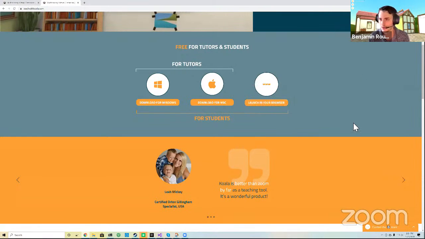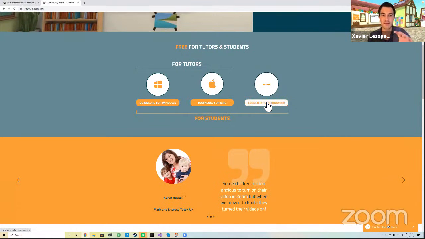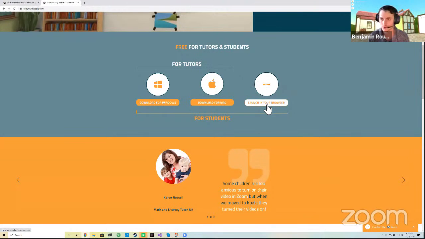So note that if the student is on Chromebook, we know that happens pretty often, have them click on launch in your browser, okay? So you don't need to replicate any of this at home. This is just what your student would be doing to join the virtual classroom. That's what your student does, okay?